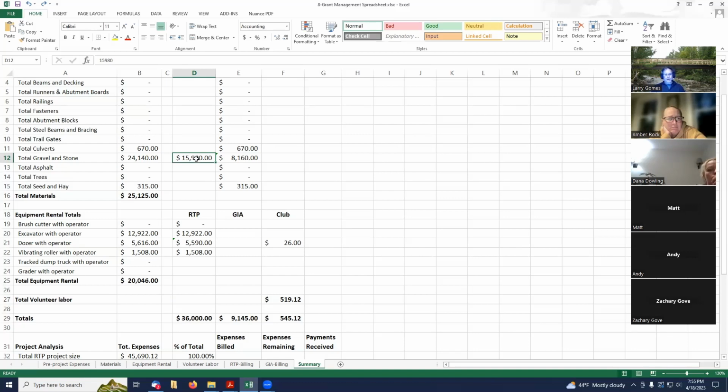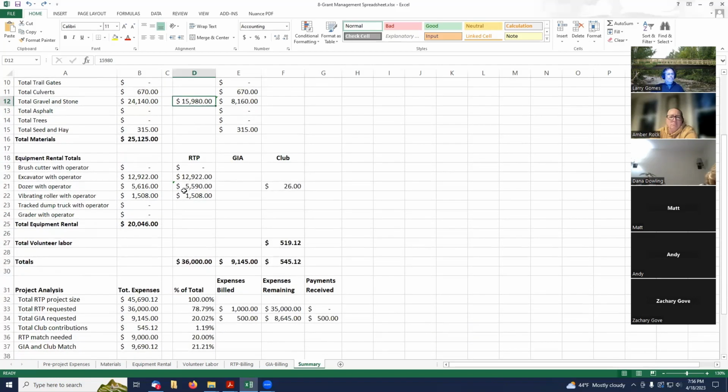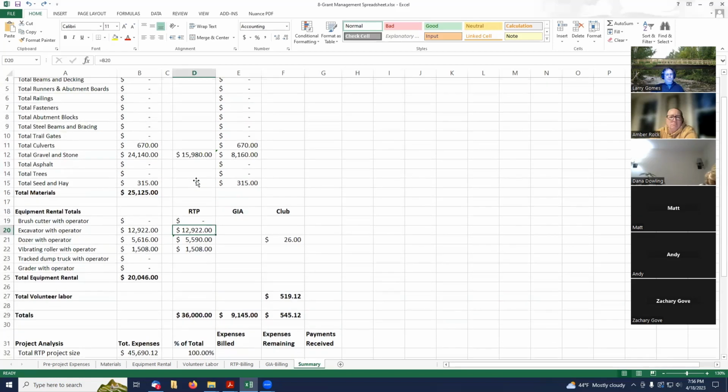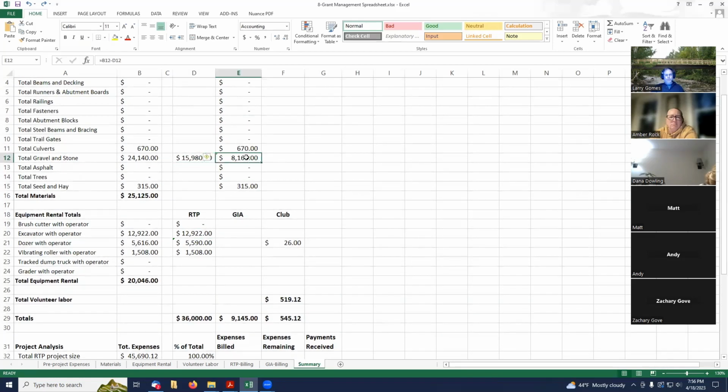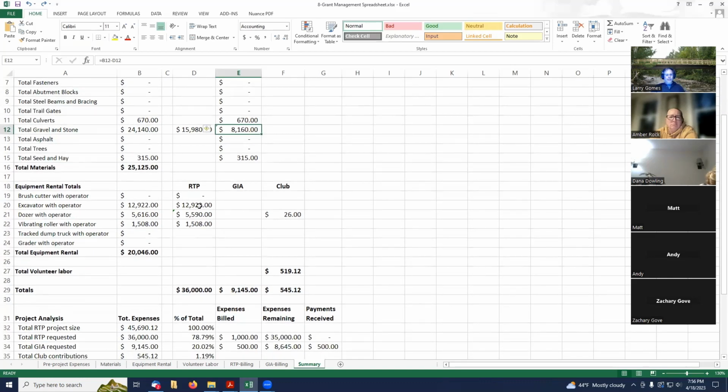So I want to do everything on a round number basis. In other words, I don't want this to be 47.5 loads of gravel, because the trucker is charging me per load. And so I want my RTP to fall on a per load boundary. I want my GIA to fall on a per load boundary. In this case, because gravel is reimbursed at 100% of GIA, I'm allocating as much as I can to gravel and stone.